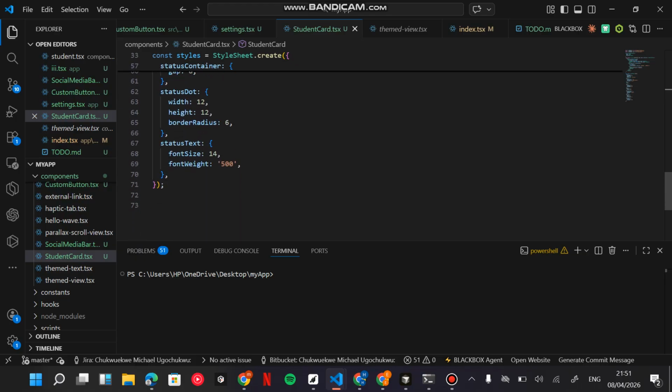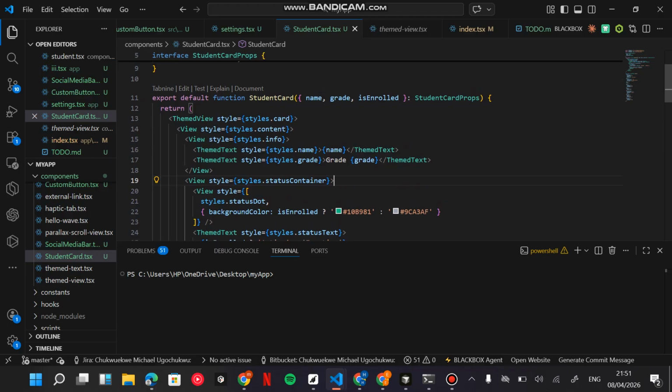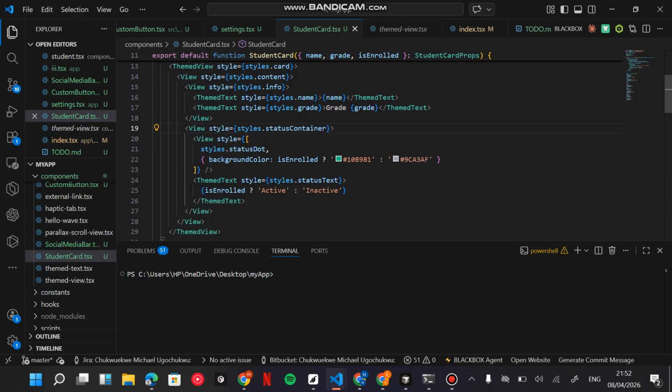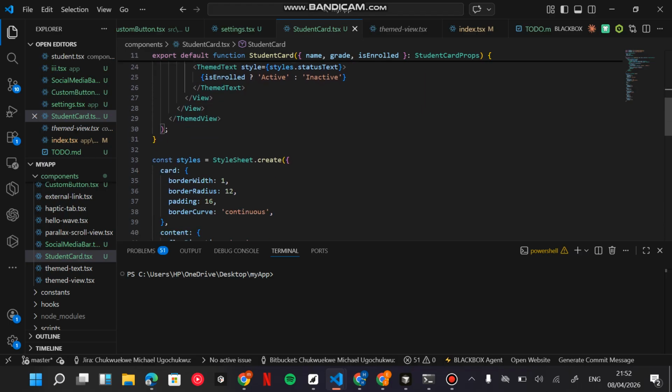What you just have to do now is, where you want the card to be, you use styles.card. Where you want the content to be, styles.content. Where you want the info to be, styles.info. Where you want the status container, which is that green dot, to be, styles.statusContainer. And also styles.statusText, which is the active that is going to show below the dot. Do you understand? So that's basically what this is.